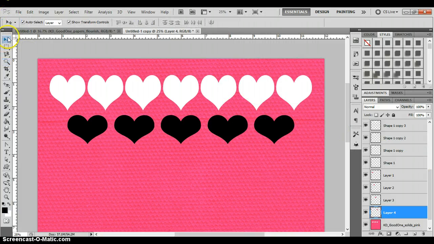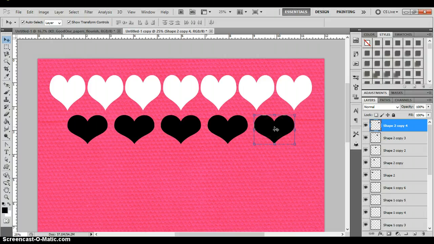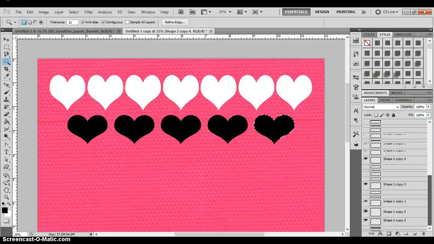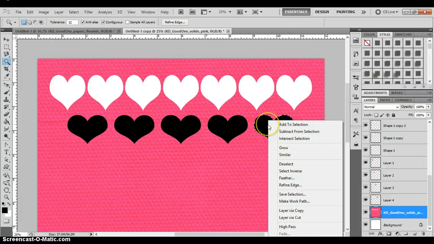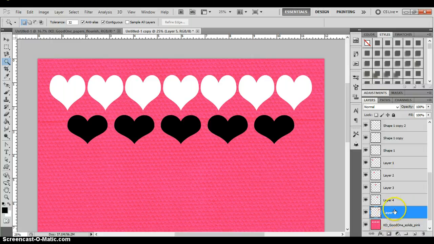And I'm going to go back to my selection tool so I can grab this last heart, switch to my magic wand again with the W, click on the inside of the heart, back down to select the paper, right click inside, and layer via cut.